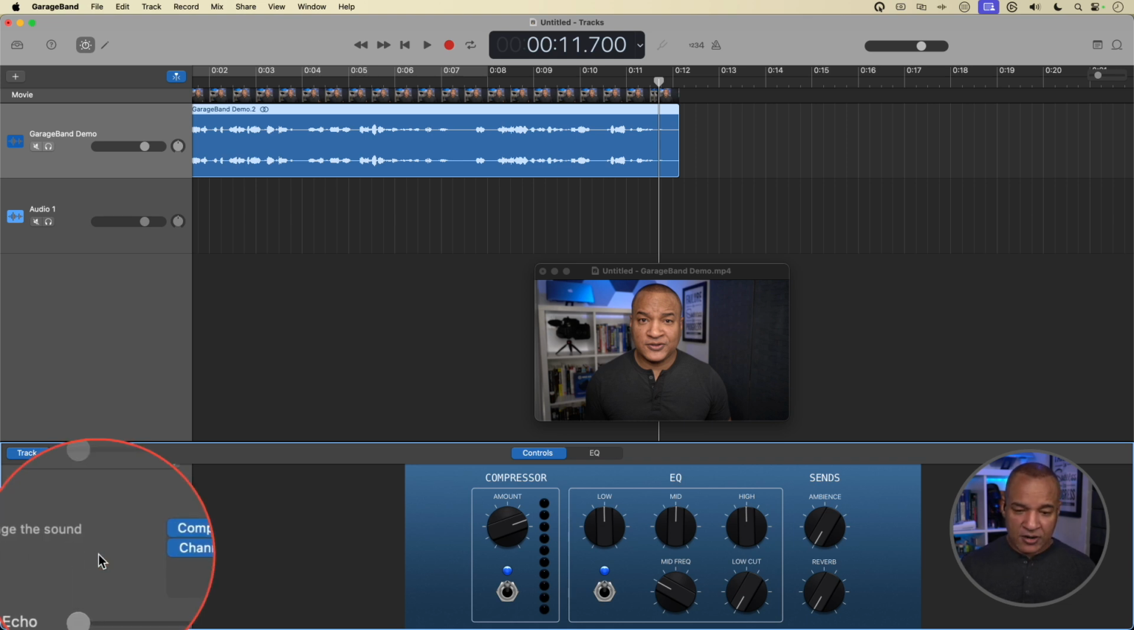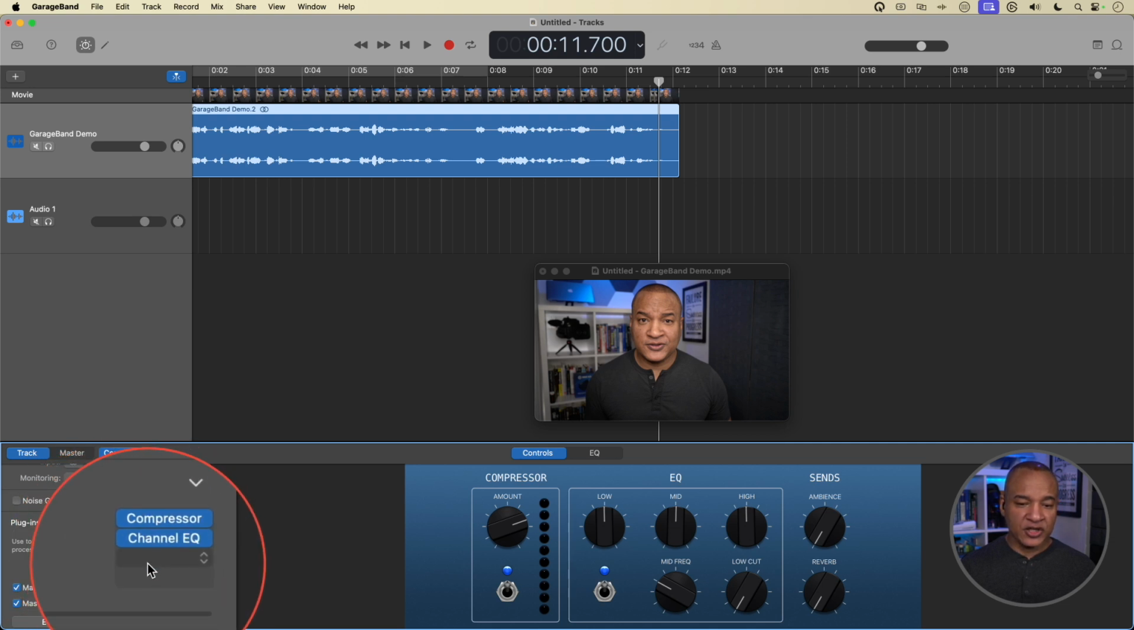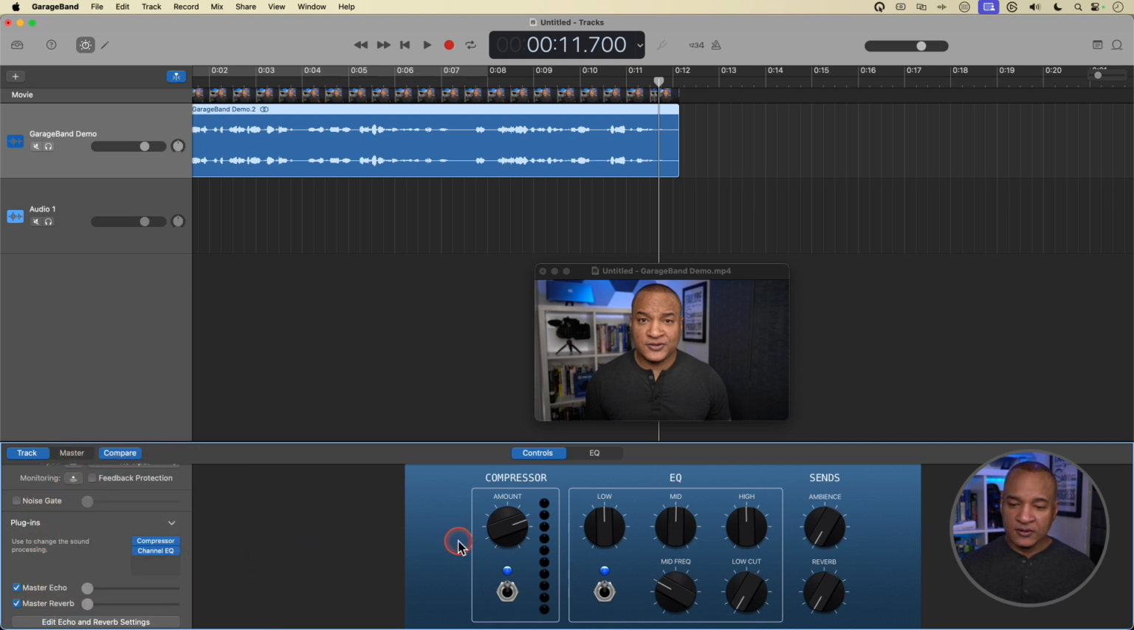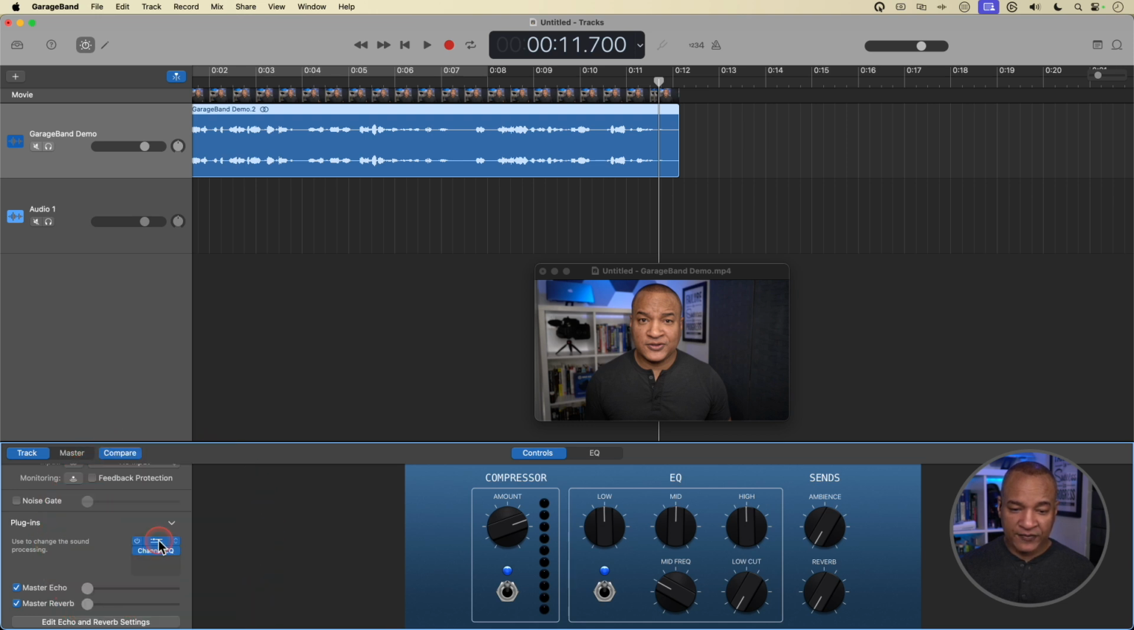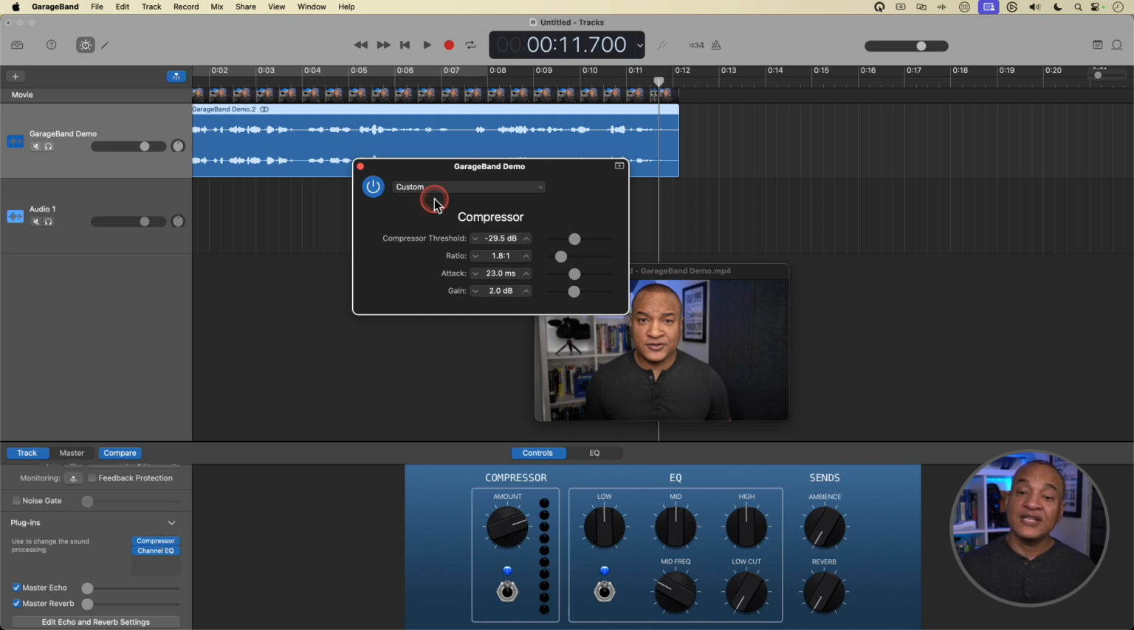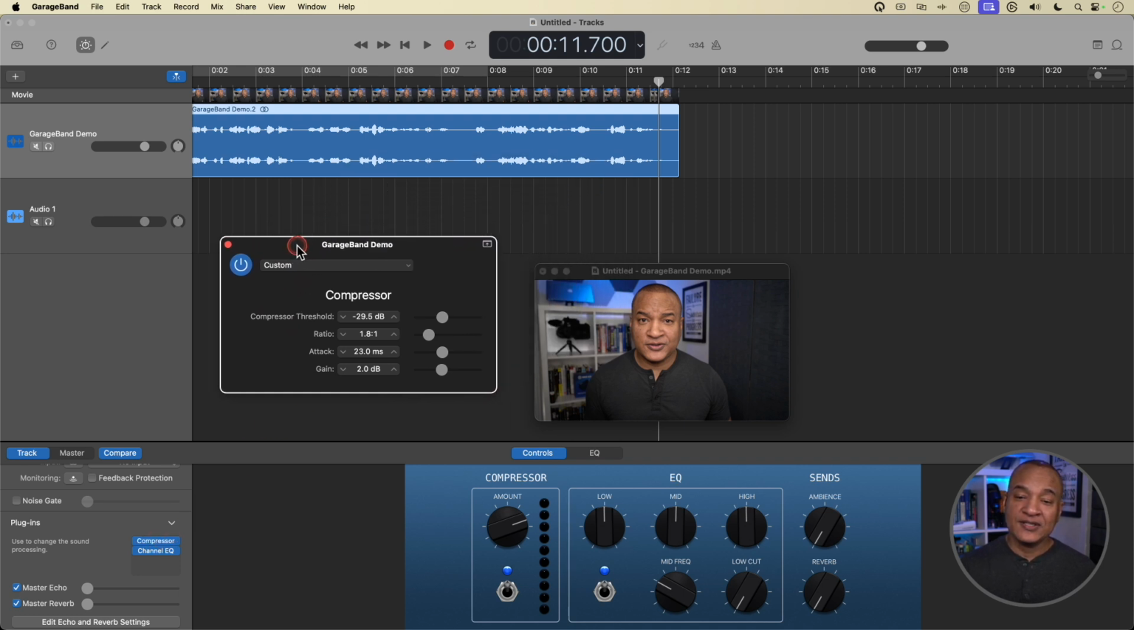So you can see here, compressor, channel EQ. Those are these. They match these controls over here. So I can turn it off. But the really cool thing is that if I select this controls area right here, all of a sudden now I have this control panel where I can really get precise with my compressor. So I can really dial in things.